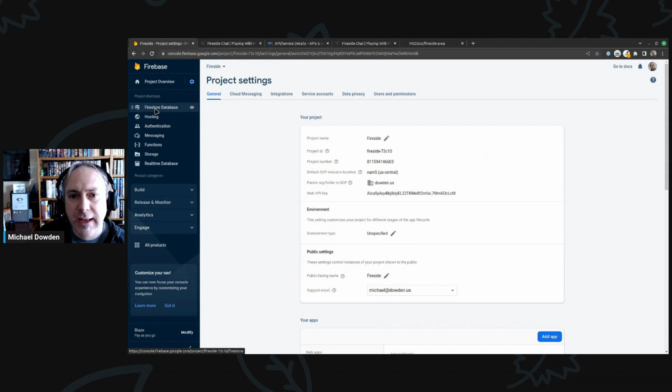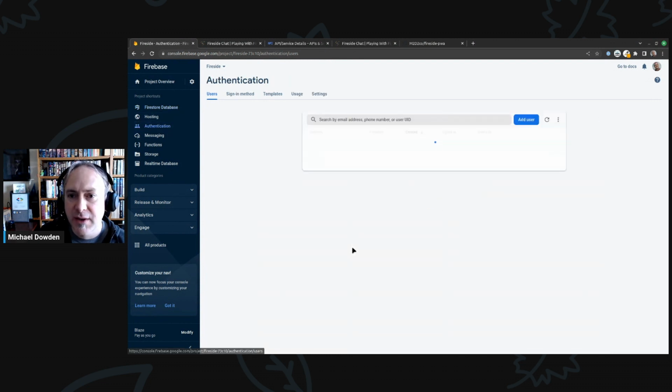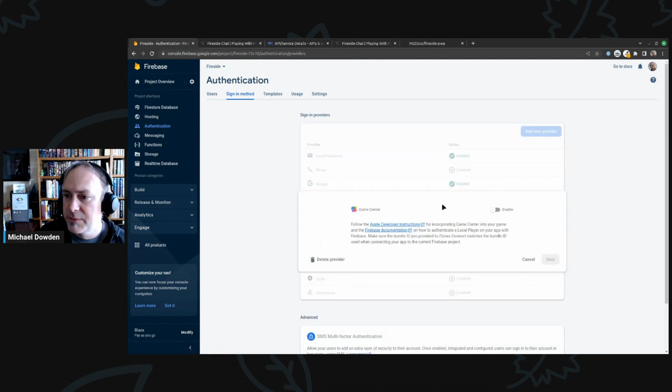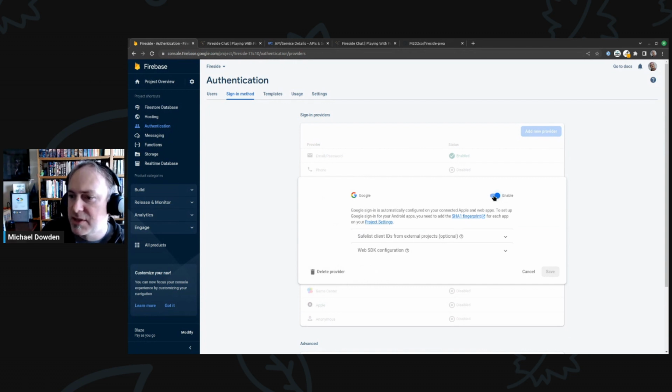I can look at my database. So this is a Firestore database. I can see some chats and I have a list of users in here. I can look at my authentication, and like I said a minute ago, I can come in here. That's not the one I'm going to click on. Let's click on Google. It's literally just a toggle. I can turn Google authentication on and off with that toggle switch.